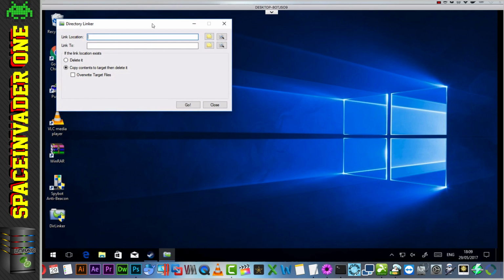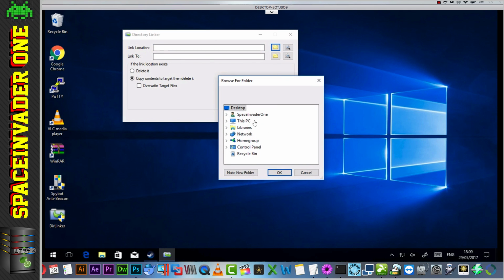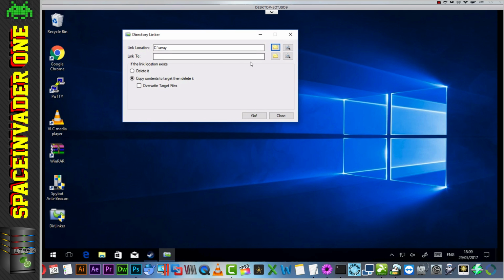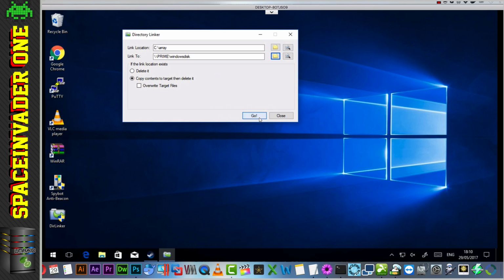And what this program allows us to do is to easily create symlinks. So you can click onto the folder here and browse. So say we go to the C drive, and I'm going to make a new folder, and I'm just going to call it array. Okay, and I'm going to link that across over onto the array. So click onto network, and then click onto the server, and then find the share, and then click OK and go.